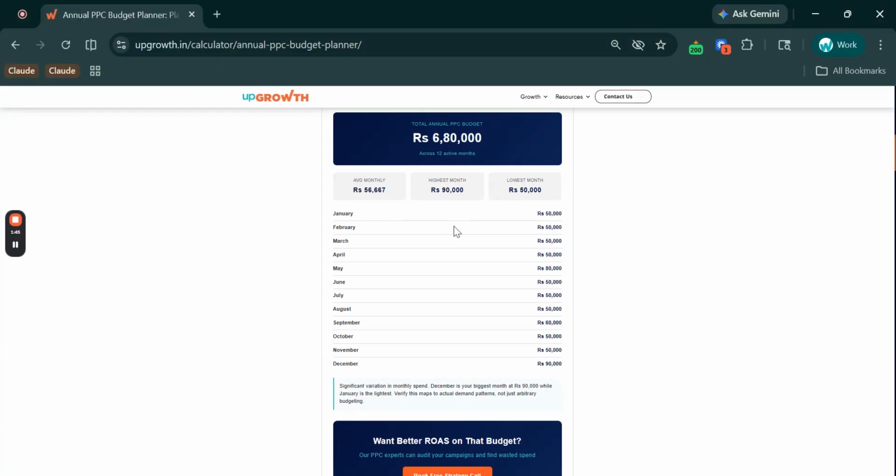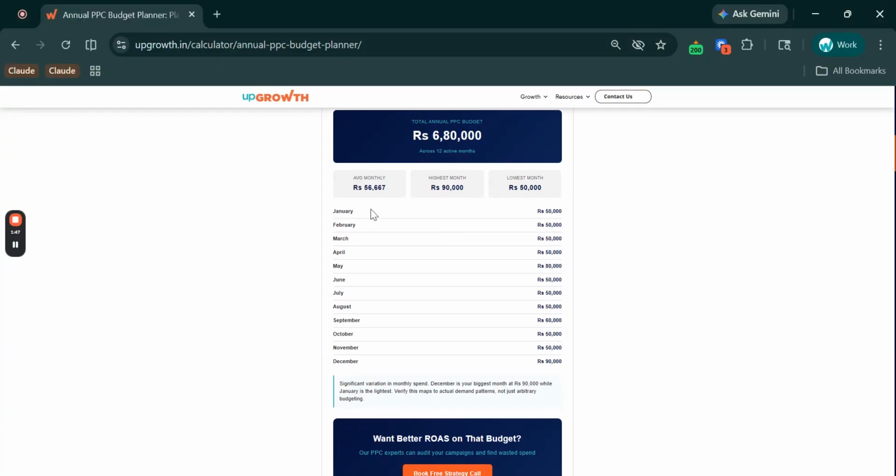So now you can see, right? You can see that the average monthly comes out to be 56,667. The highest month is 90,000, which is December, and the lowest month again 50,000. That's across all the months that we've added. You can also see month by month here, and significant variation since now we have added different numbers.